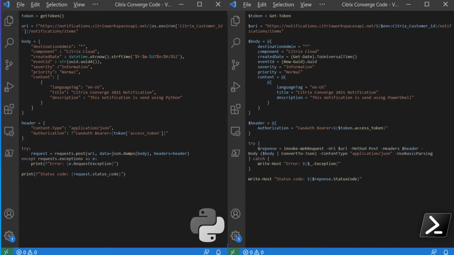In this case, in PowerShell, we didn't use invoke REST method, but we used invoke web request. We did that because we also wanted to collect the status code, or the return code, of the request to check if we actually successfully sent a message. Invoke web request will return a response code, and we are looking for a response code of 200, which denotes success.